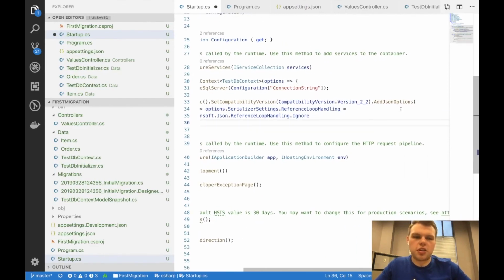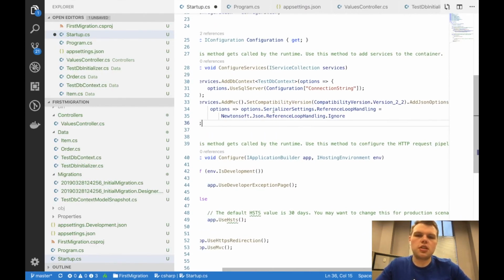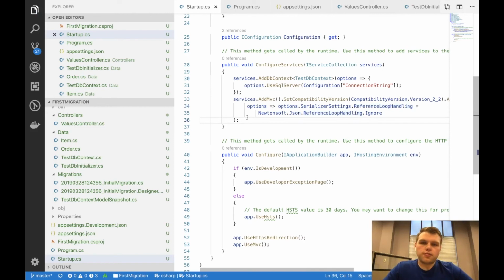So what we're saying is on the JSON options for our MVC, for our serializer settings on the reference loop handling, we're saying ignore it, so we don't get into this loop of this object references object, nested object, etc. So now, I think we have everything.